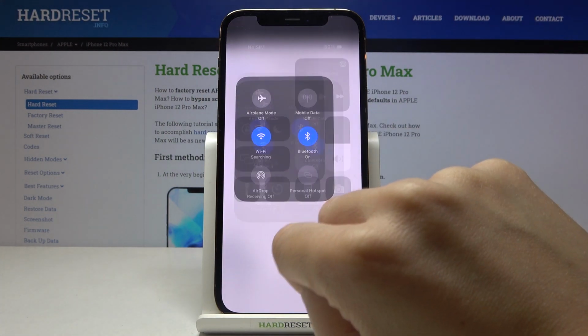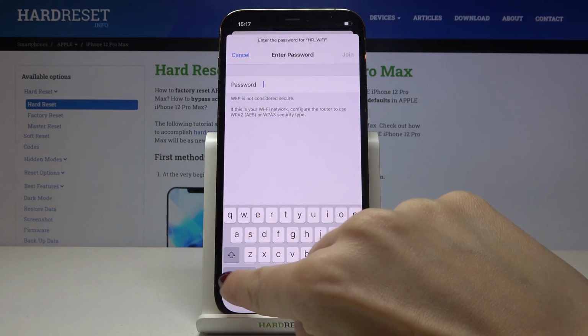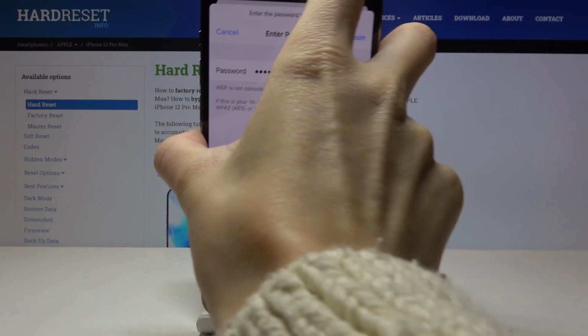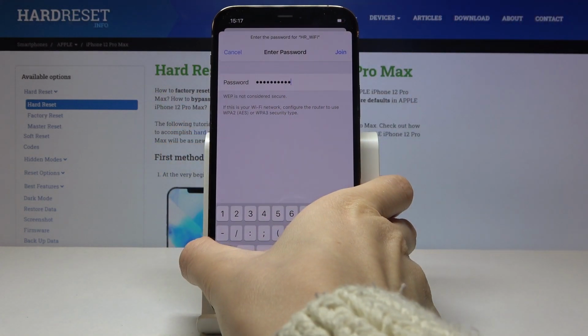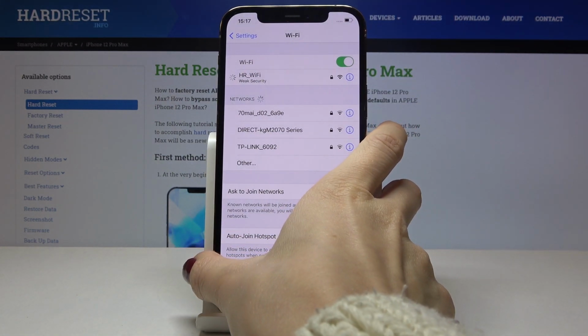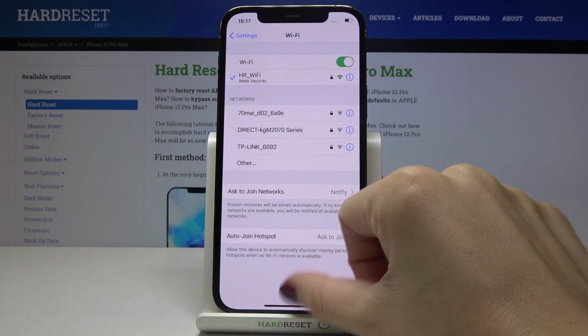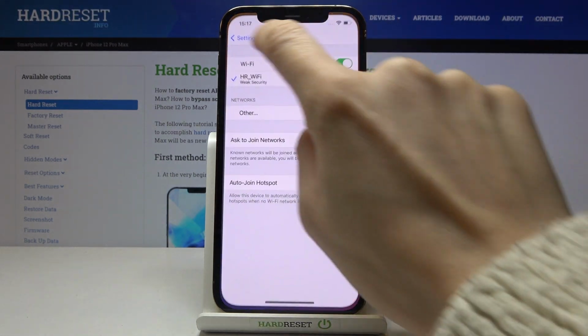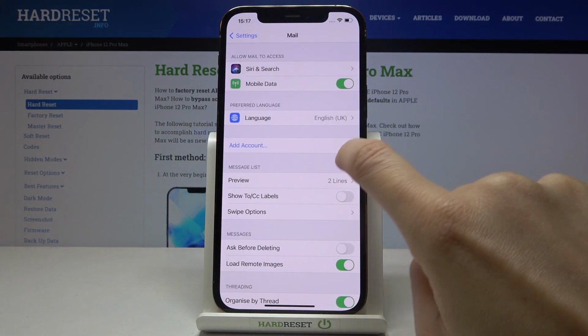So this one is mine. Let me just enter the password off the screen. And as soon as the password is entered, tap on next. Actually, tap on join to connect to the network. And now we can go to the accounts again.